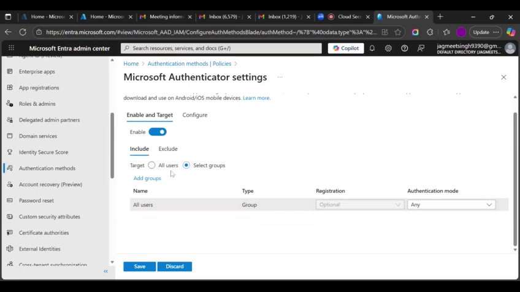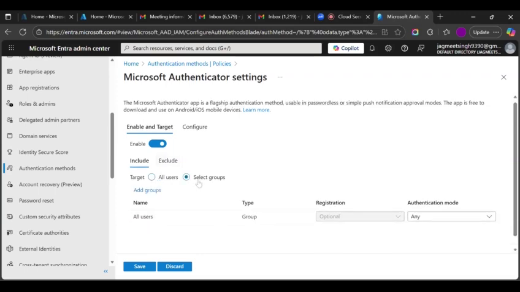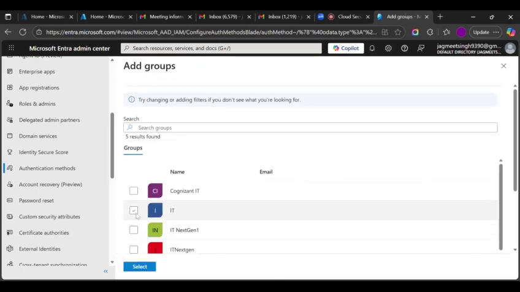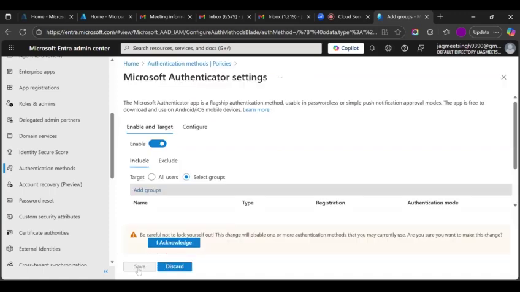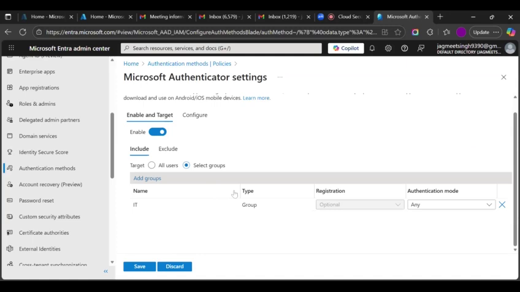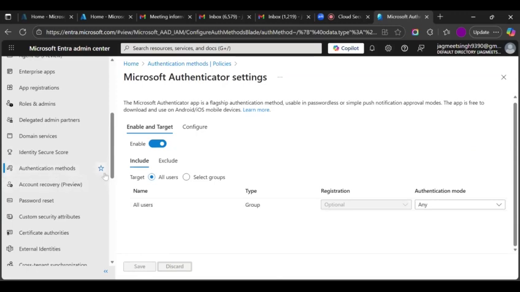So that's how it works. You can select all users. If you want to select groups, you can click on add group and you can add a specific group like IT. Then hit select and done. Now whoever is joining from this group will have to use MFA. That's how it works. This is how you set authentication methods.